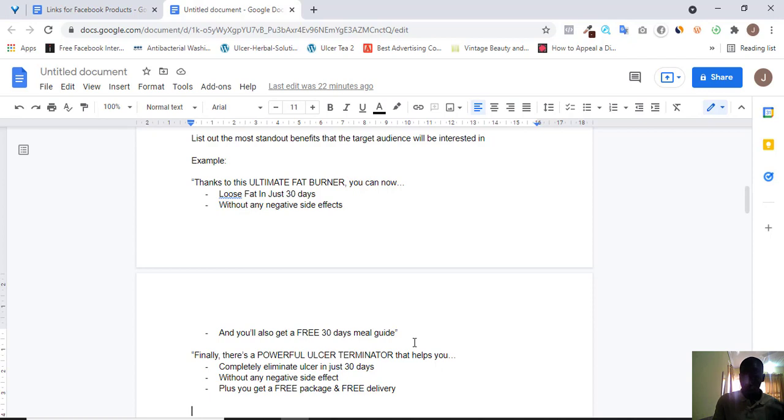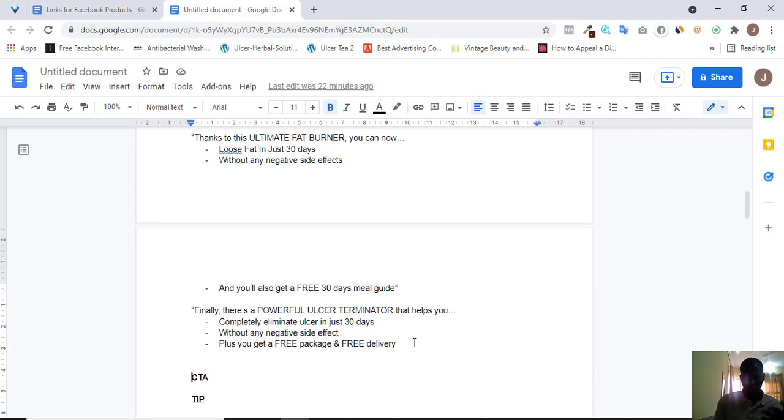But if you are selling any of these products, you'll be able to redo your proper research and find out the benefits, the standout benefits, the benefits that are unique, that will make your target audience want to read through your ad copy. So you can see right here, I've just stated two benefits for two different products, for an ulcer treatment and also for weight loss. All right.